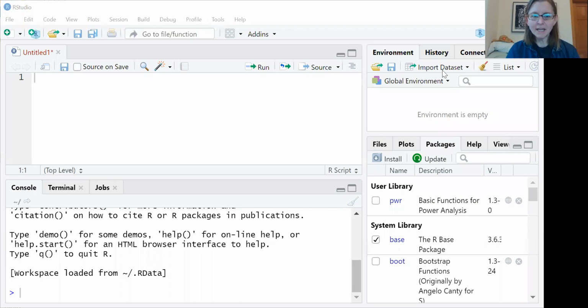Hi, today we're going to be looking at using R Studio to run what we call a power analysis. Power analysis is relevant to our statistics section on study design because it can help us to determine what our sampling effort needs to be for a given study.